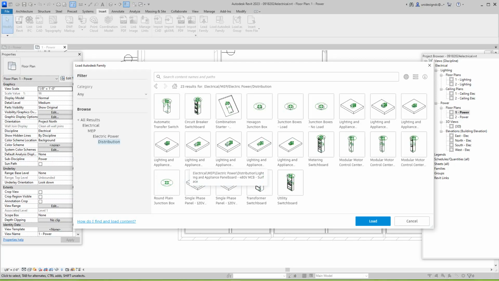That's the 480 surface. We want to go with the recessed one. And here we've got the surface, the 480 lighting distribution. We've got the surface mounted here. I want to go with this one, and I want to load these into the project.